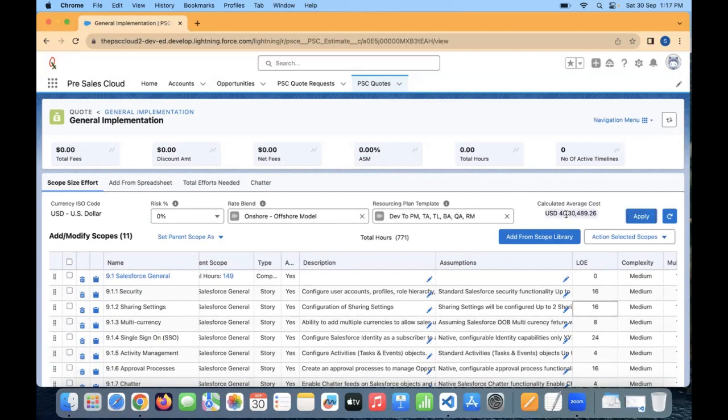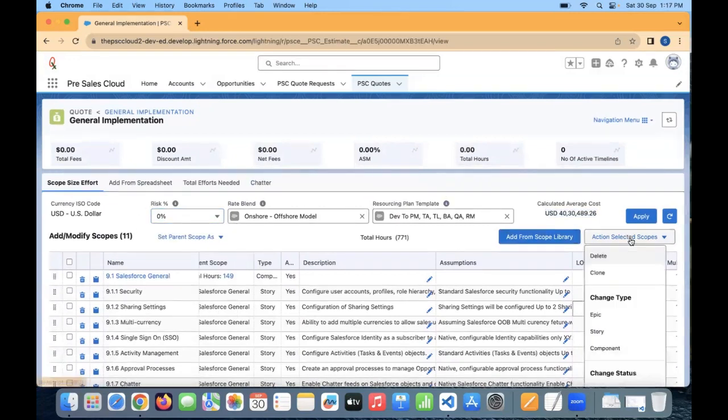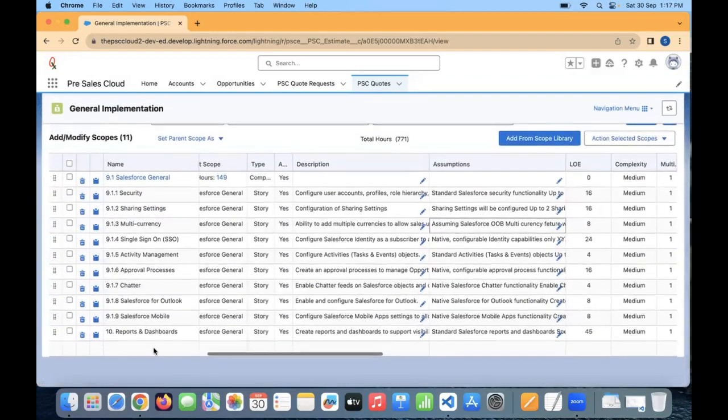This number looks higher because the staffing rules we have defined use dummy rates. The original number could be different when you have the real rates over there. You can also add the risk and all. This is very common. This feature lets you do all your actions. You can also add.